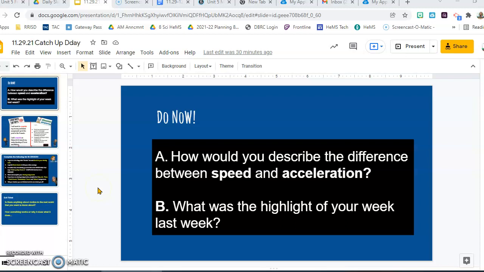How would you describe the difference between speed and acceleration? All right, that sounds pretty good. When we're in a car, how fast the car is going, miles per hour, etc., that's speed. Acceleration is the movement from a stop all the way to that movement. So that's the motion getting us there.